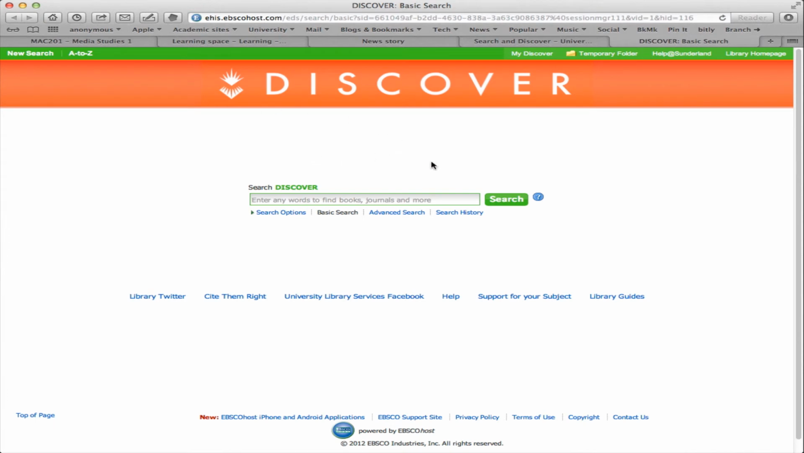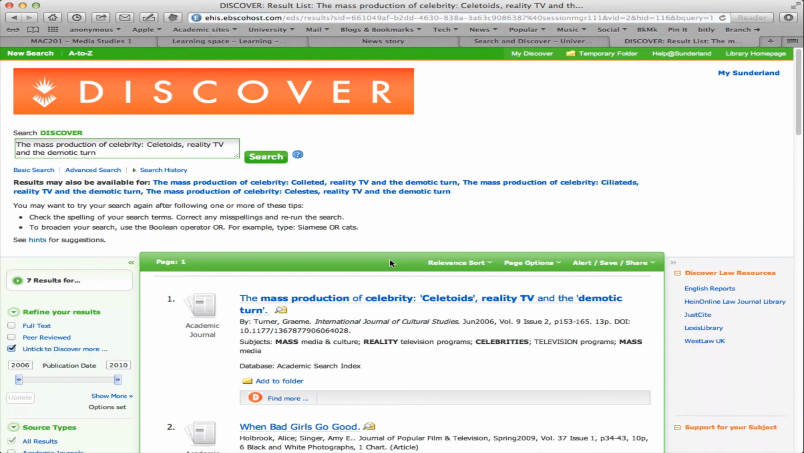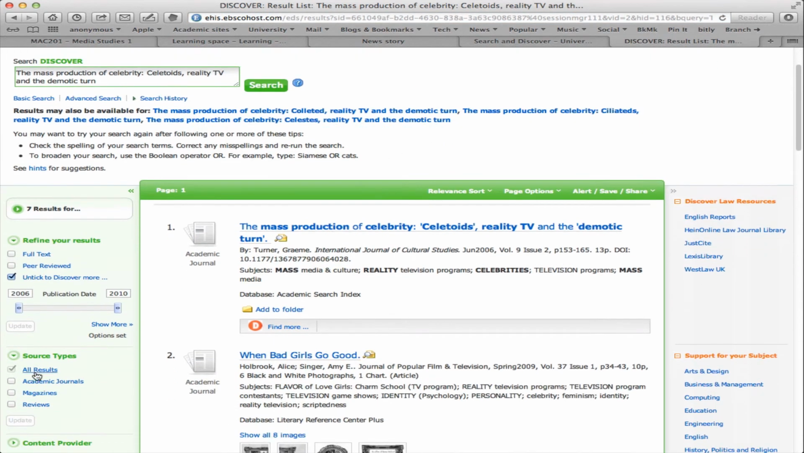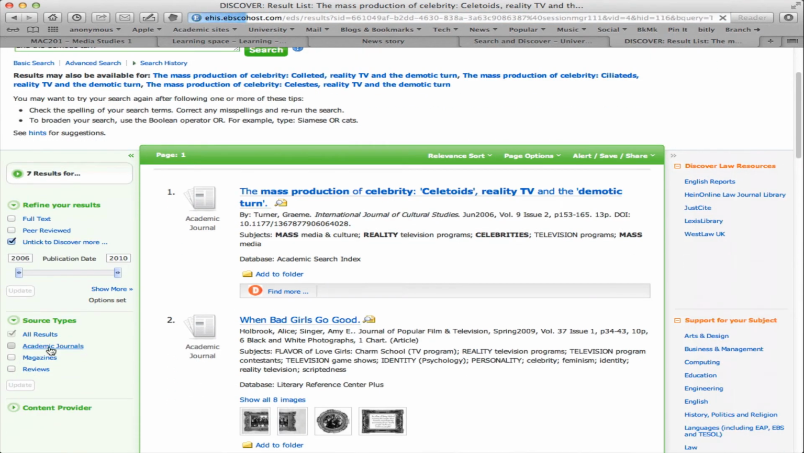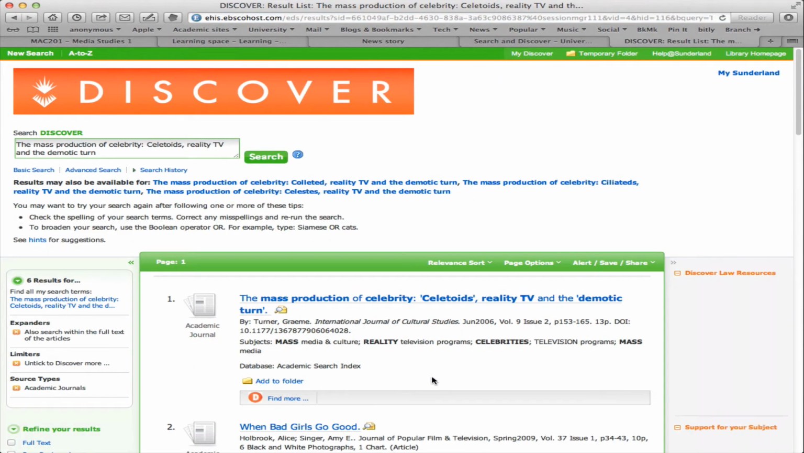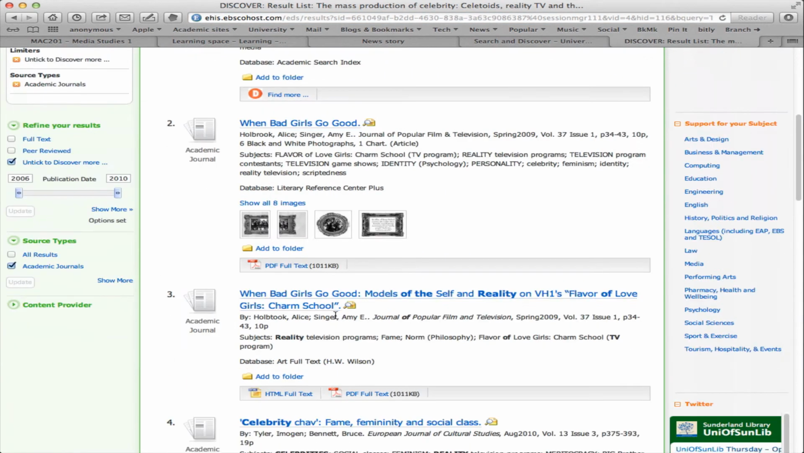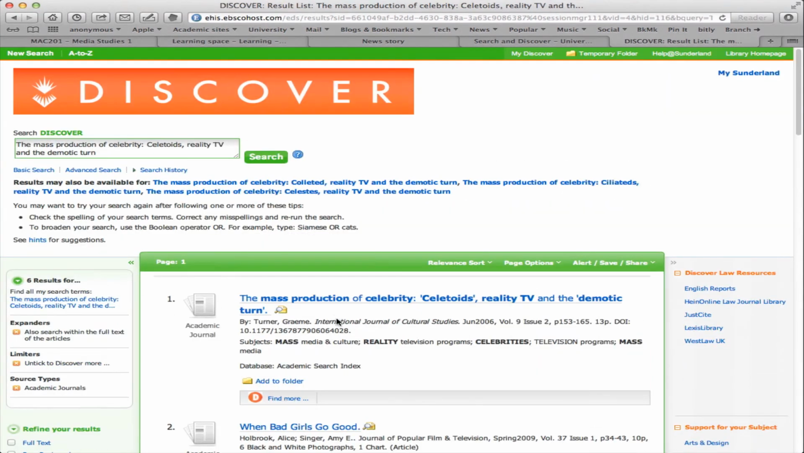Okay, so this is the new journal search. Now I'm going to paste in the article title. I'm just going to remove these speech marks because sometimes these can cause problems with search engines, and hit search. This is just a basic search. I could refine it and restrict it to, say, academic journals, and we've limited the results down to 6. The first result is the one that we actually want, so I'll click that.